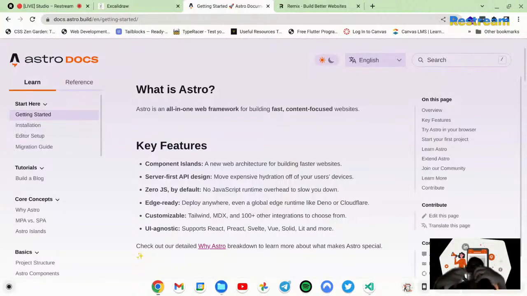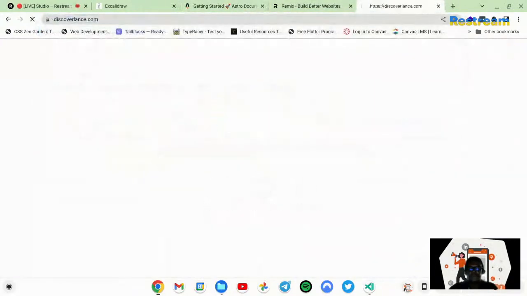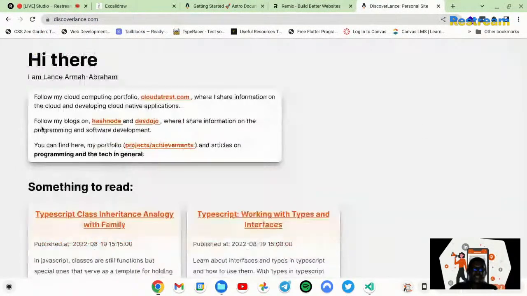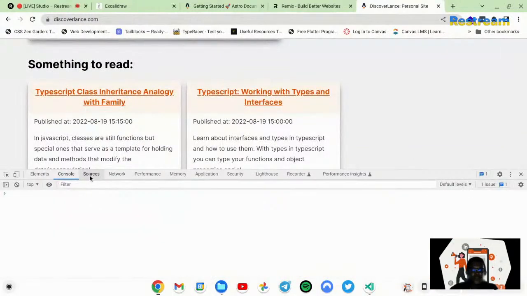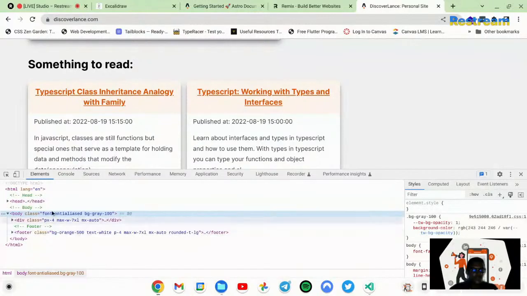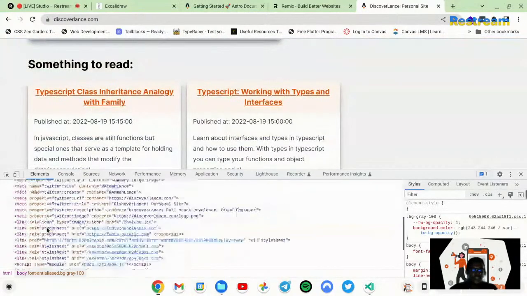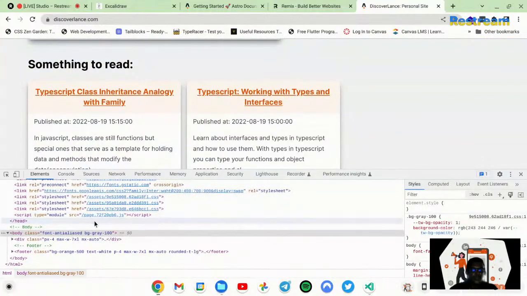But Astro allows you to make a choice. Which pages do you want to be static? Which pages do you want to be server-side rendered? Which pages do you even want to ship almost zero JavaScript? So you have the concept of a component island. If you look at my site, for instance, this page like this, there should be no script downloaded at all. This is just going to be pure HTML, right?